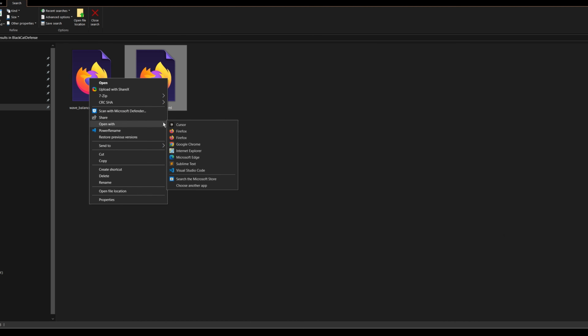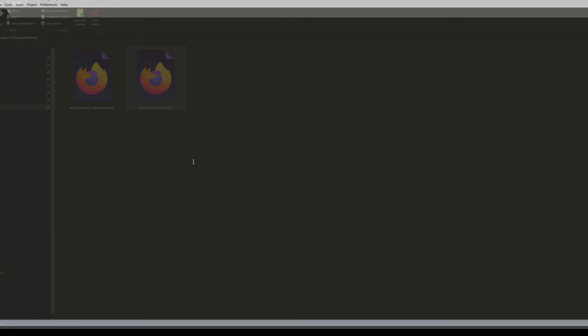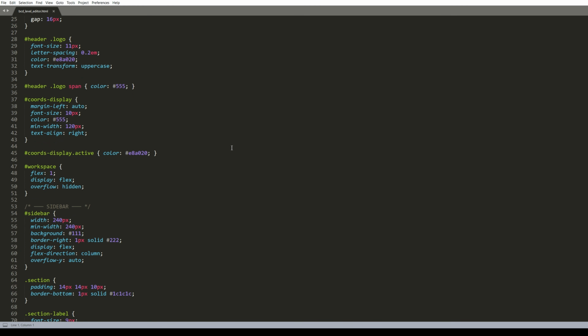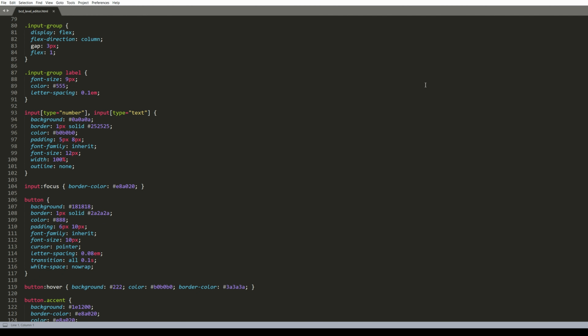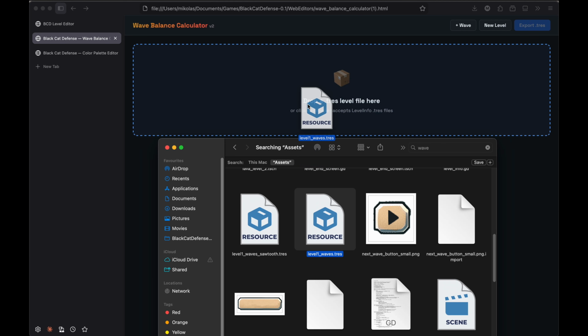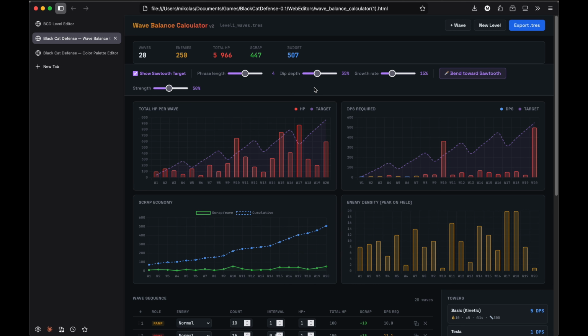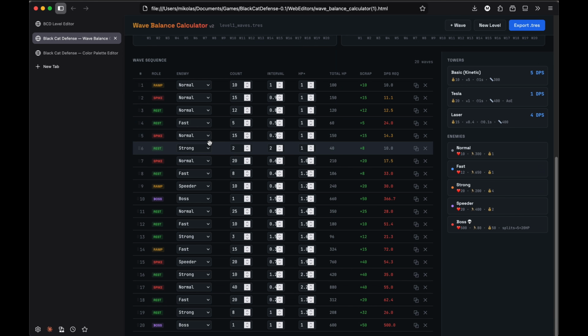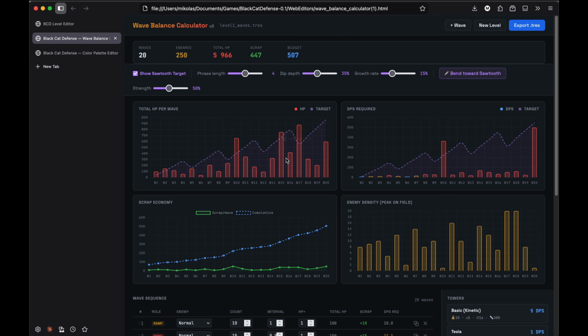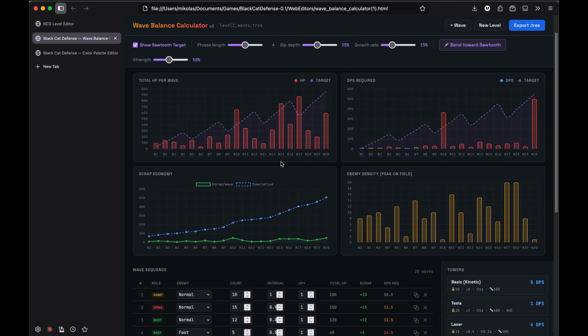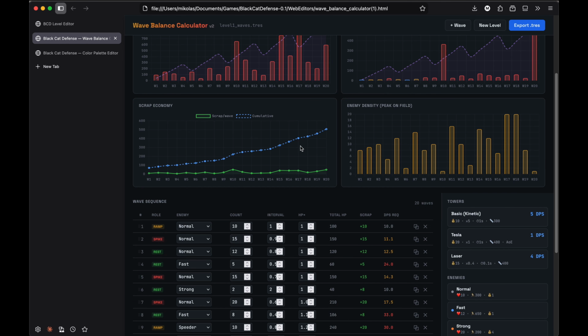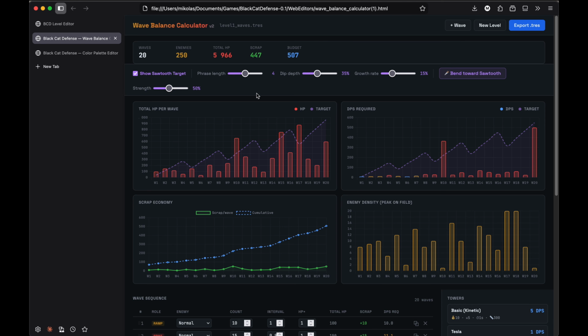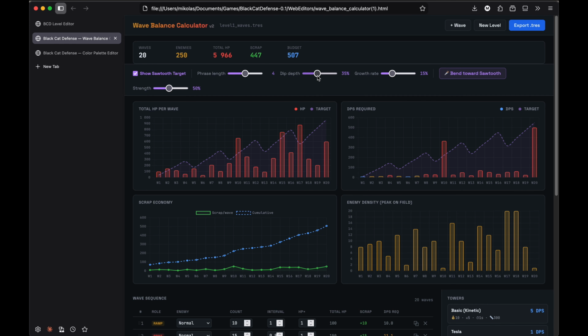The output is a single HTML file that you can just open in your browser. It has all the styles and JavaScript hard-coded in it. I can load my wave resource files, and it shows me the total HP of enemies in that wave, the currency that the player can earn, and so on. What's better is that it is interactive. I can tune the values, and I can see the changes instantly.